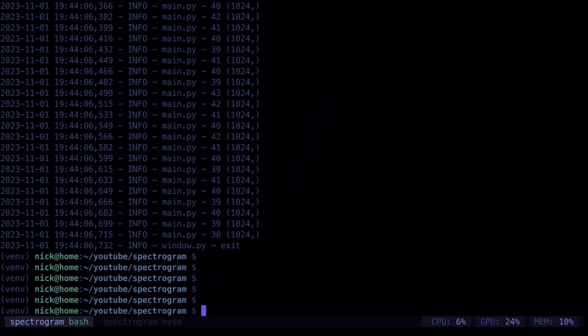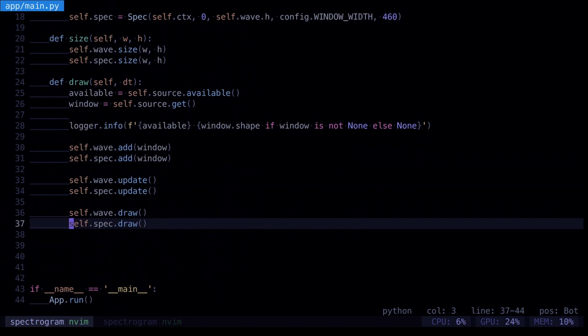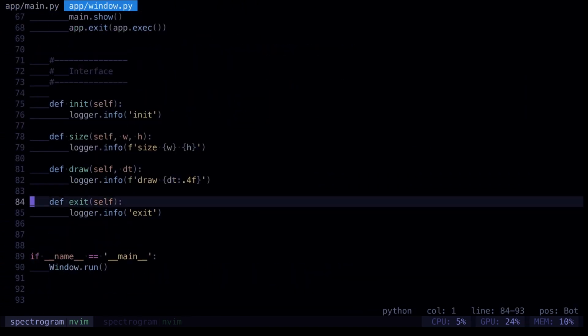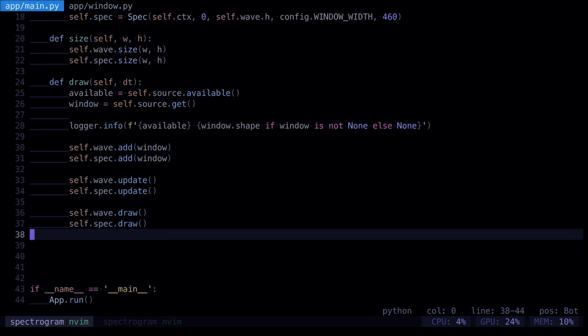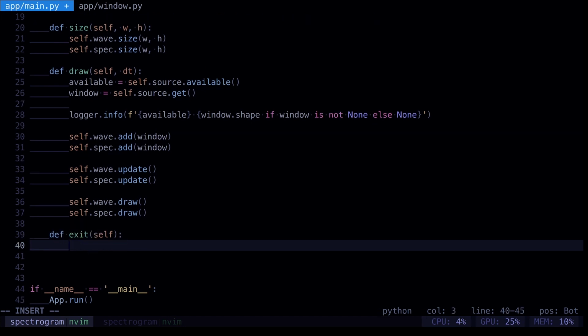Okay, so there's one other thing I think I forgot to do earlier. Remember when we go to our window and see we created this exit. I want to implement this exit, and I want to clean up our source when we close. So I'm going to go here, I'm going to go exit, and I'm just going to go self.source.release.